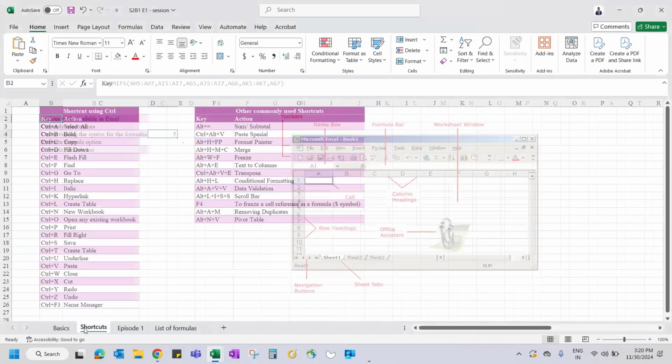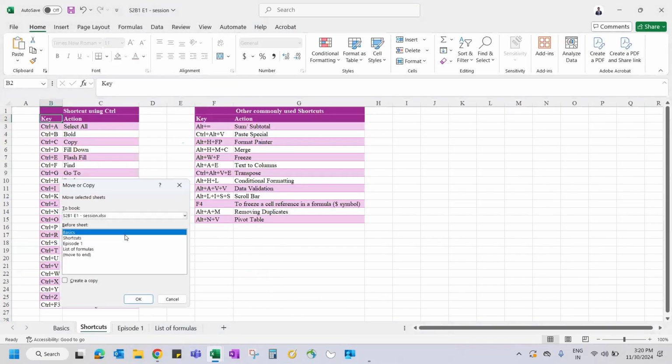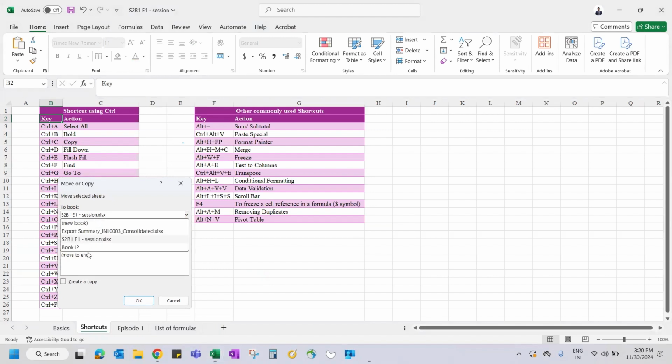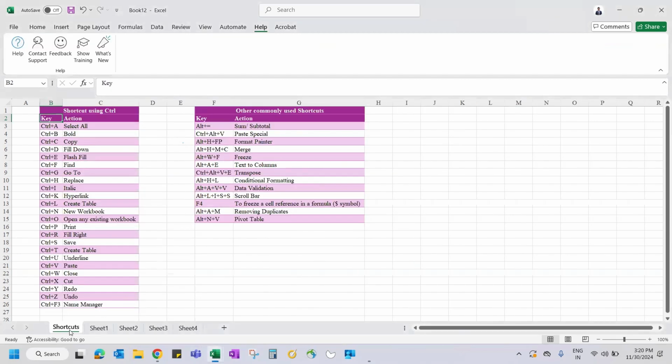For example, this sheet I want to copy from here to the new workbook which I created. Copy. I just need to select which workbook. Book 12 is the new thing which I created, or you can just create a new book also. Any existing books or new book. So I'm just selecting here. I'm just creating a copy because I don't want to move it. I just want to copy it. Create a copy, and it's appearing over here in the new workbook, Book 12.